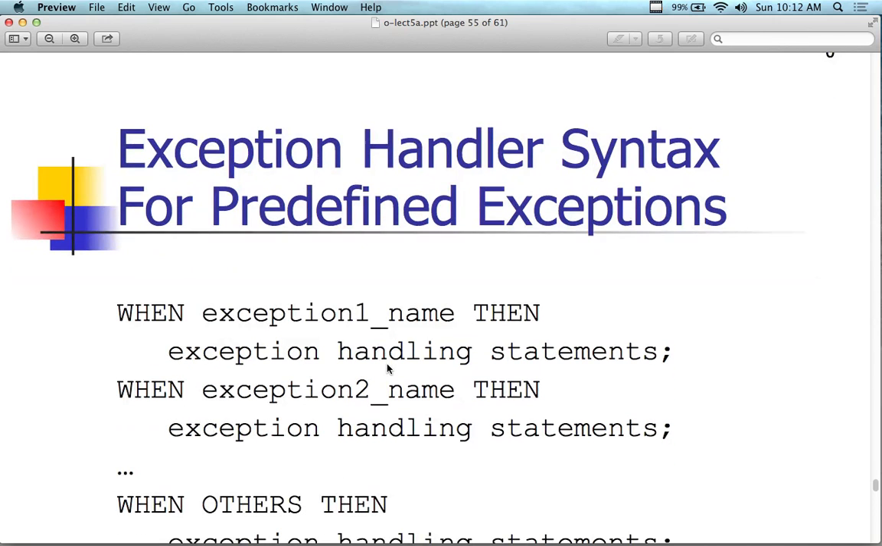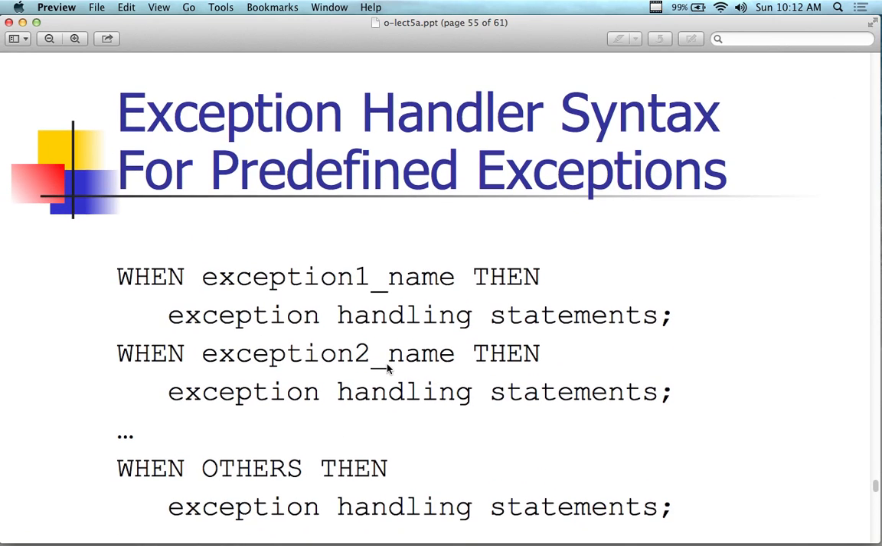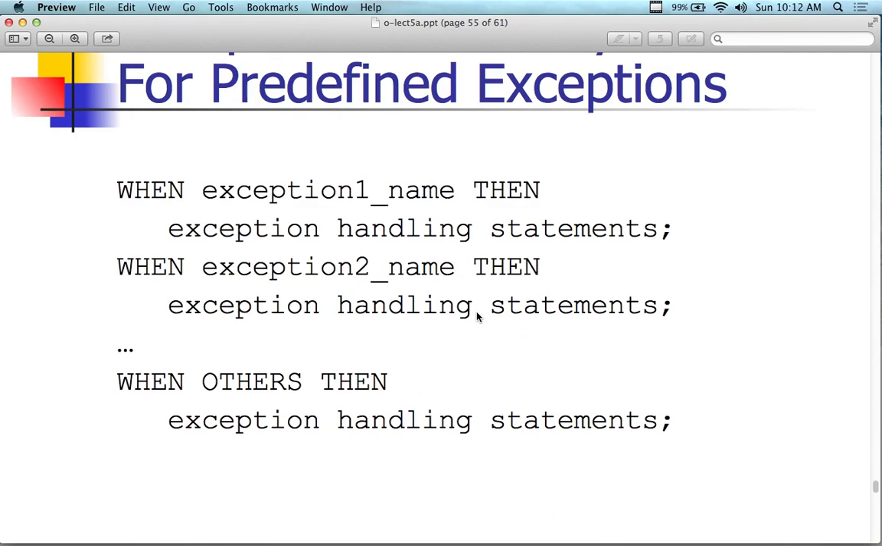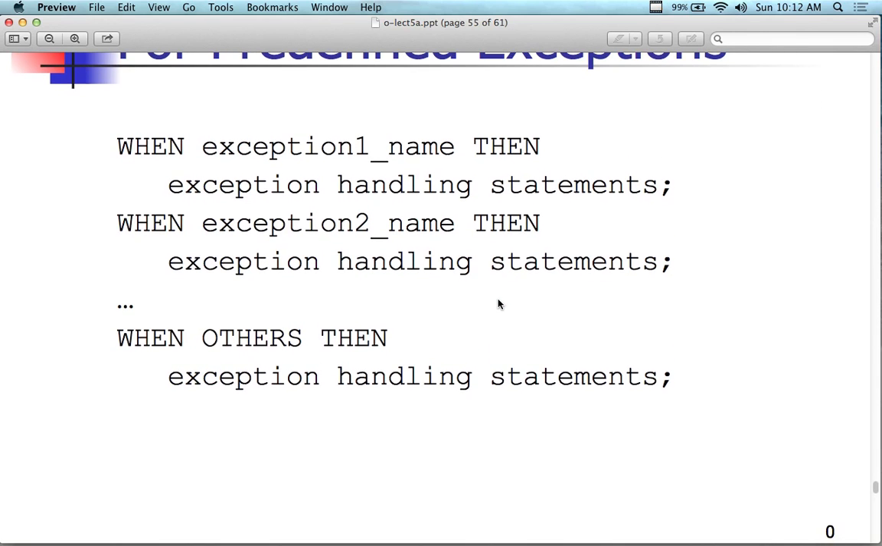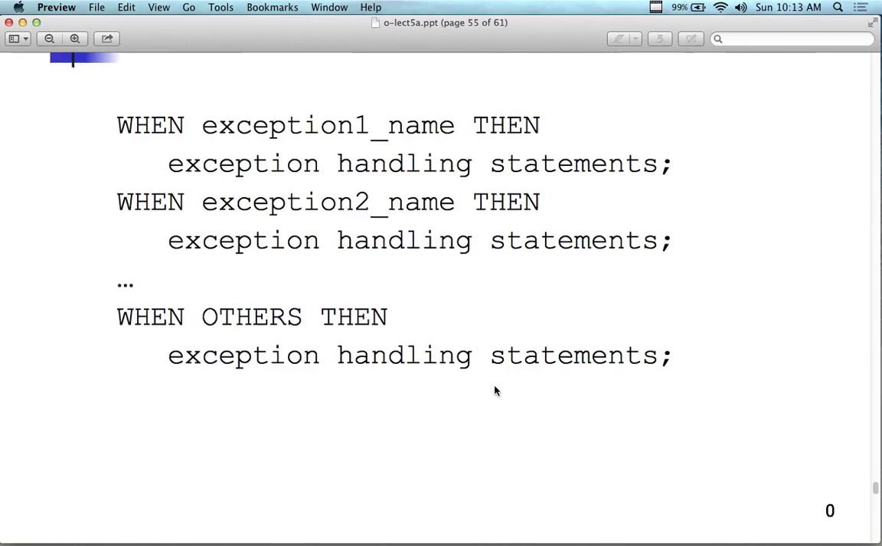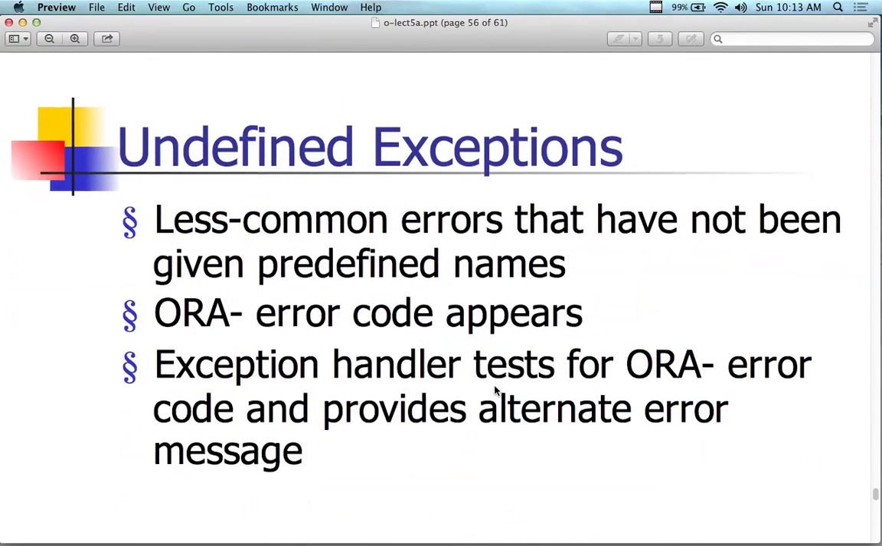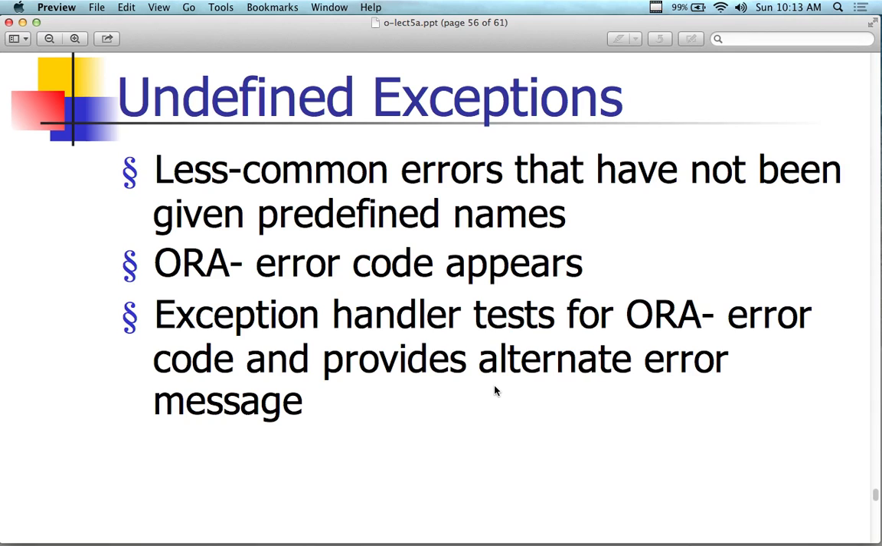So, exception handler syntax for predefined exceptions: when an exception name happens, then do these statements. Or when this one happens, then do this series of statements. And then when others happen, then do something else. So it's very easy, actually. Just when exception, then; when, then; when, then. It's like if, then.